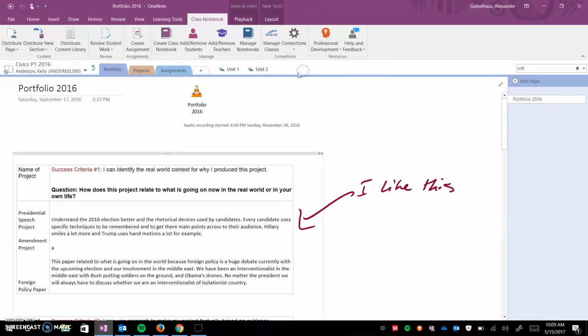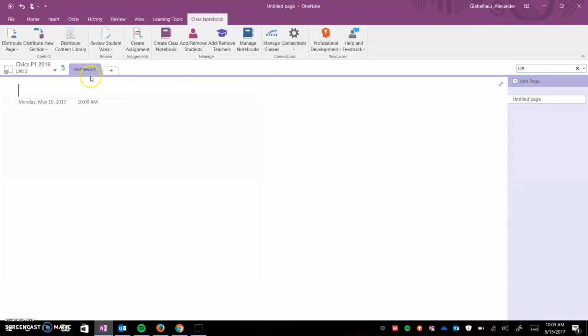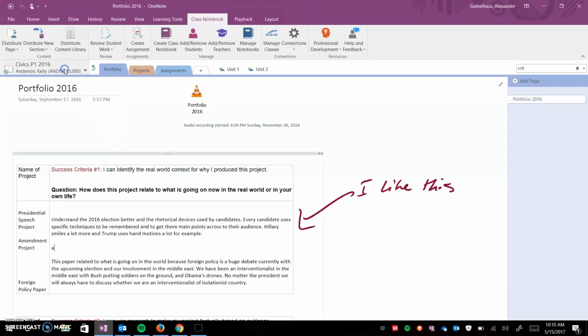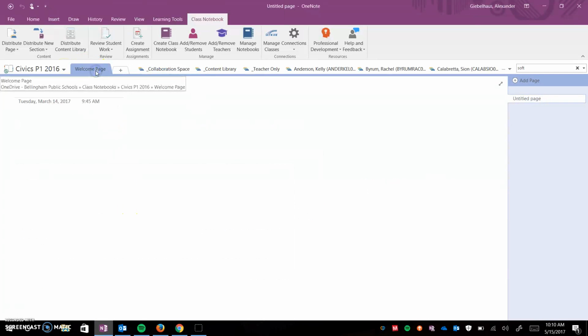So I'm going to click into Kelly's, go to Unit 2, and here's that Homework tab created for them. And it's going to be empty until I start adding pages. So the very last step is to distribute a page to those students.